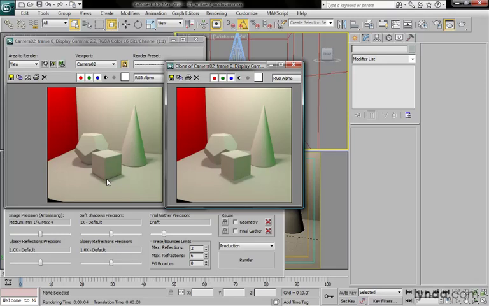Now there are many ways to use ambient occlusion. You can do all kinds of amazing things with it. We're going to look at two ways in this course. The first is through the Arch and Design material, and the second is for a scene-wide ambient occlusion effect. You only want to use one of these two methods in your scene. It's not a good idea to combine them.